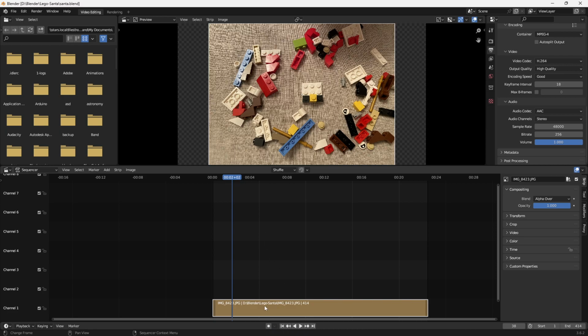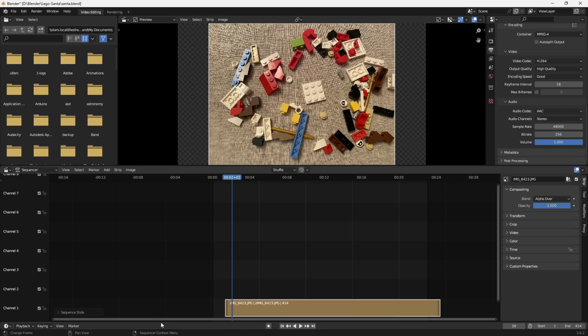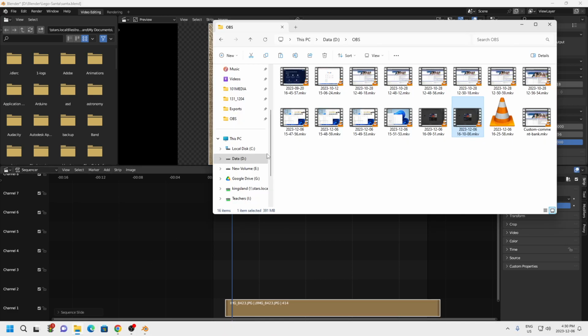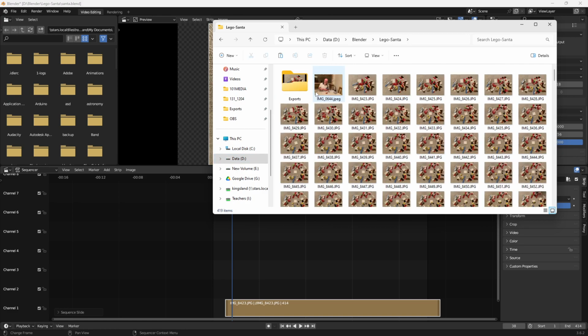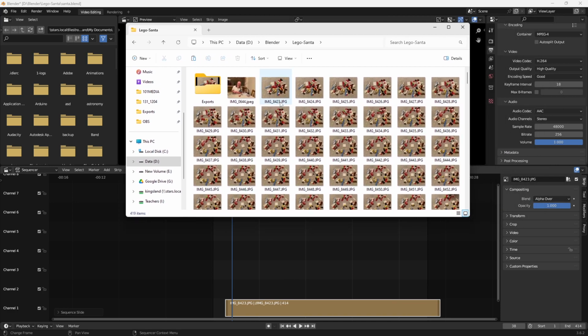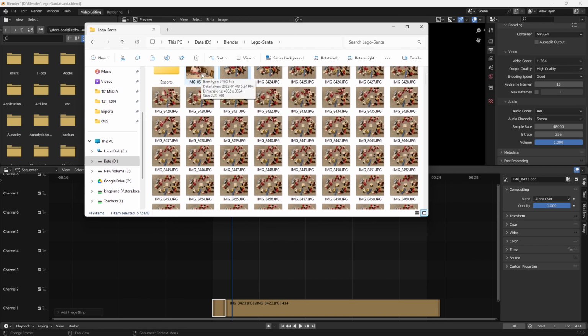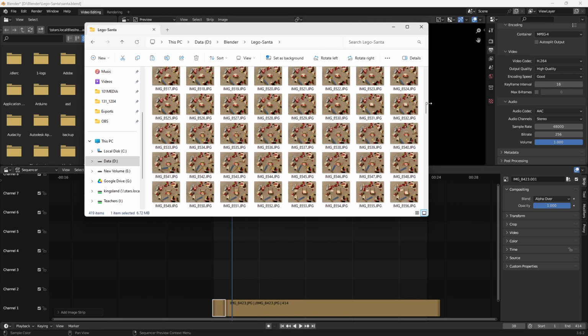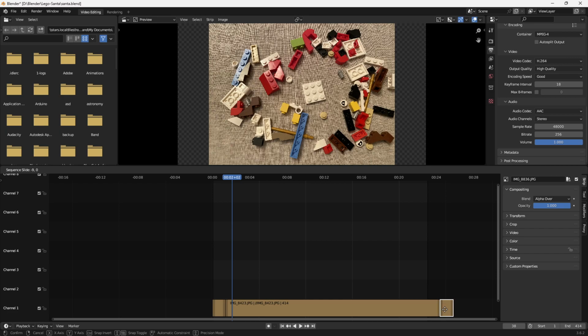Anyway, I might add a couple of things in here, and the first thing I'm going to do is drag this over a bit, and add another image back from my D drive, Blender, Lego Santa. I want it to pause on the first image, so I'll just drag it in there. And I want it to finish on the last image and just pause for a bit, so I drag that to the end.